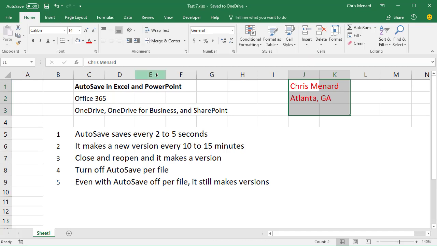The good news is this. Even with AutoSave off, as long as you're saving to OneDrive or SharePoint, it still does versioning. Just to let you know that, which is actually a good feature. If I close this file and reopen it, when you reopen it, it immediately makes that a new version. Another item a lot of people don't know. Unfortunately, you cannot turn off AutoSave for the application, so it's by file.